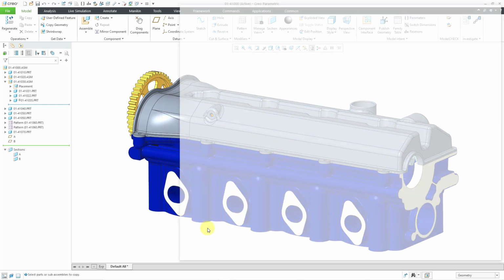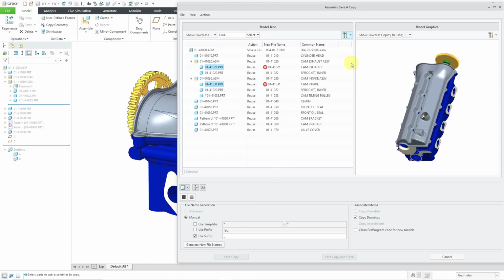When I click the OK button, now we get the assembly save a copy dialog box, and it lists all the different components in here. You'll notice that a couple are giving errors because this references a renamed model, the top level assembly. And so this one should be saved under a different file name. And as a matter of fact, I want to save all these different parts under a new file name.